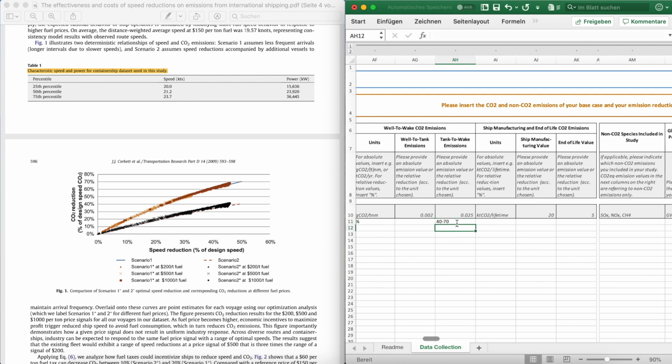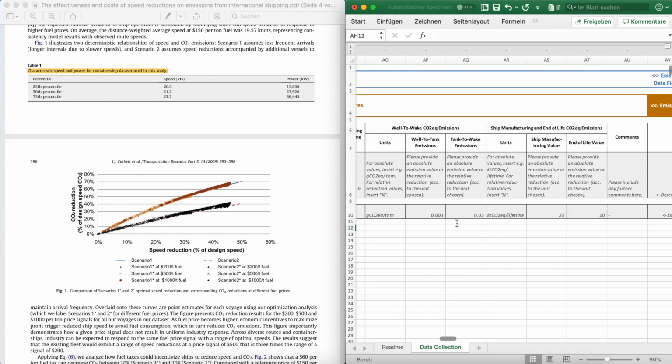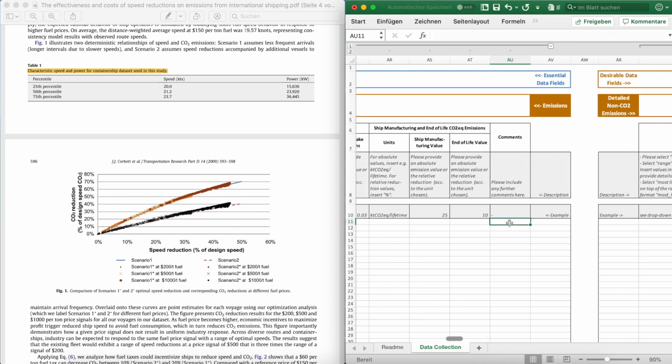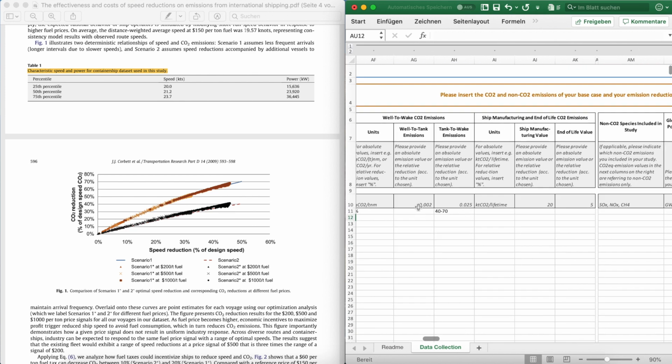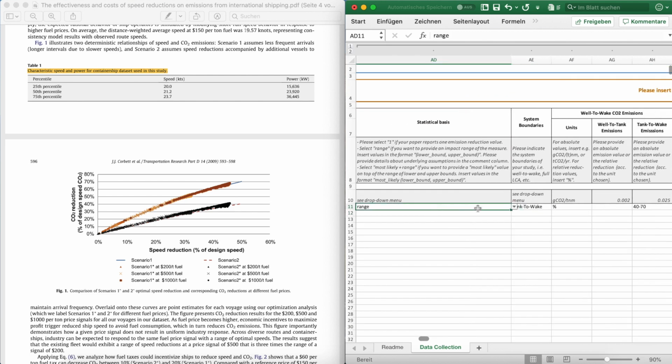Next, we further describe the scenarios in the comment section on the right. For example, that the CO2 reduction range is based on the assumption that current services are maintained by increased capacity utilization for scenario 1 or by adding extra ships to the fleet, scenario 2. Note that if a paper reports also a most likely value out of this range of 0 to 50% speed reduction, you would choose on the left-hand side most likely plus range and insert the corresponding values.